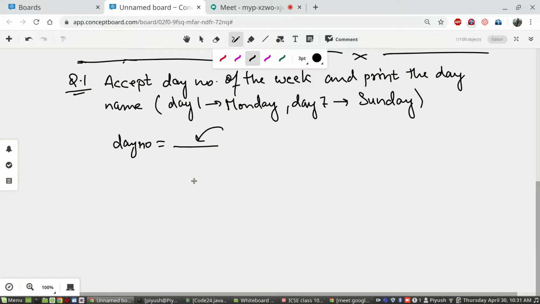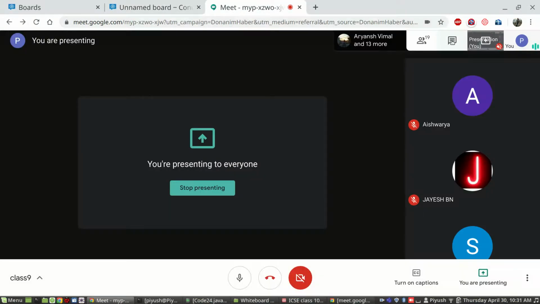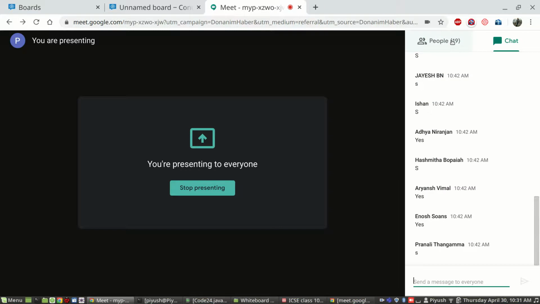So how many different outcomes are possible here? You can tell me how many different outcomes are possible in this program, because we don't know which day number the user will give. So what do you think? Shweta says 7. Anyone else, or do all of us agree with her? Come on, it's a pretty straightforward question.